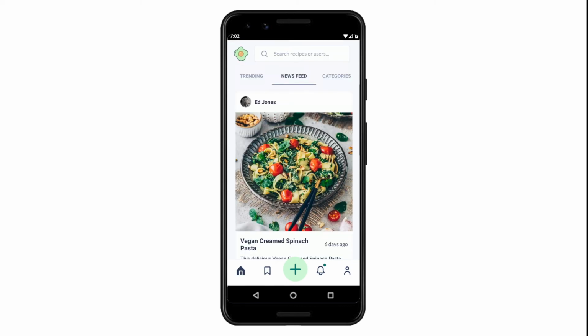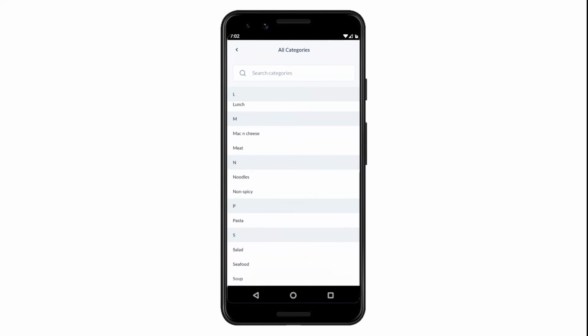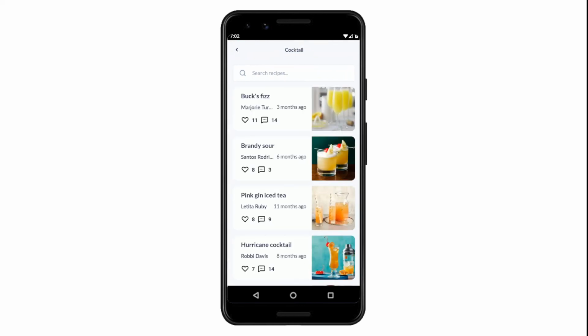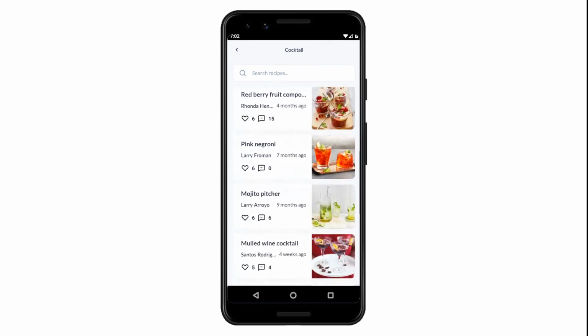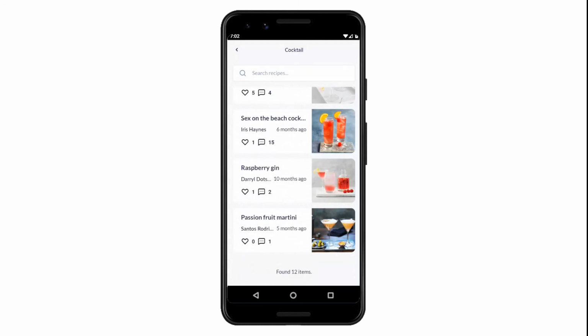We go back to the home page, we have another tab here for categories. We've got a list of categories. We can view all of the categories and have a more extensive list. And we can just have a look through the cocktail category here. And it's just all of the recipes in the database that have been tagged with cocktail.